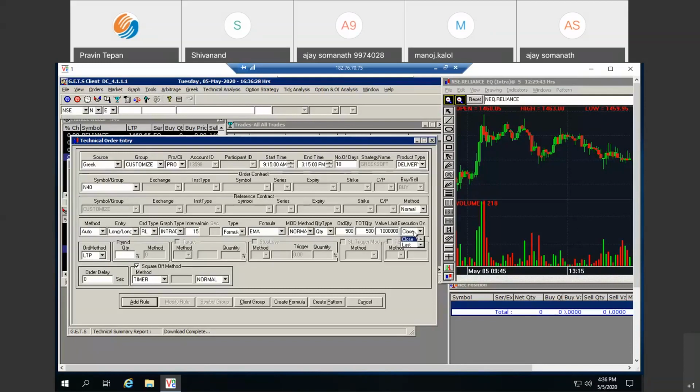Next is execution. So in execution, we have 3 options: close, last, and fix. So this execution is for when you want to place your order in the market. So let's say your strategy is previous high breakout. Let's suppose you want to buy when the previous day's high breaks. So if the high breaks and you want to place the order immediately, then you can select last. So as soon as the previous high breaks, it will immediately place the order.